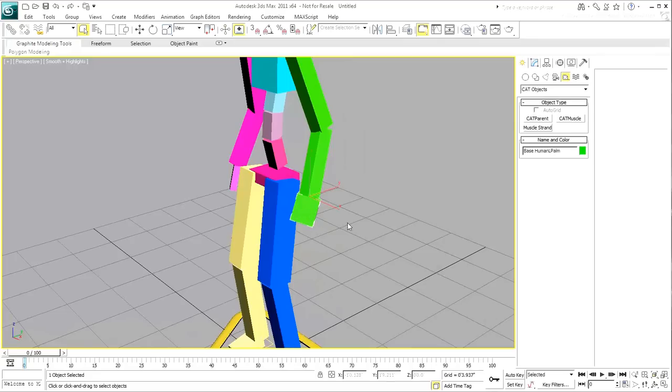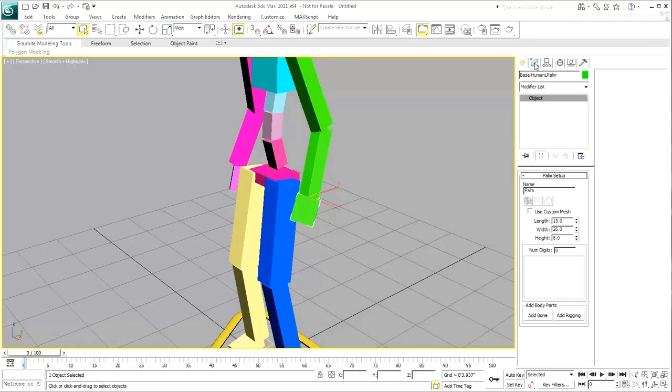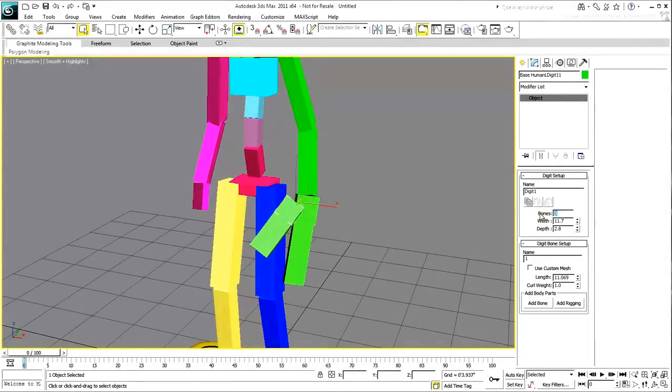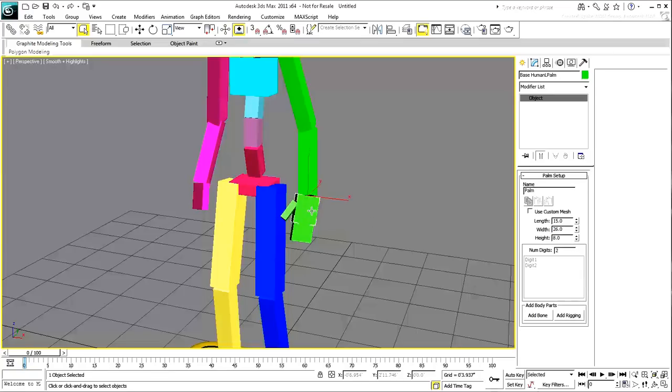Select the left hand and set the number of digits to 2. Having 2 fingers will make it easier to read the orientation of the hand. Adjust the digits by setting their number of bones to 1 and by adjusting their sizes. Once done, select the hand, copy the pose, and then mirror paste it to the opposite hand.